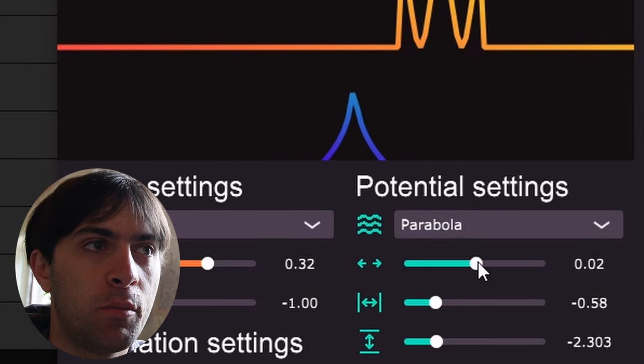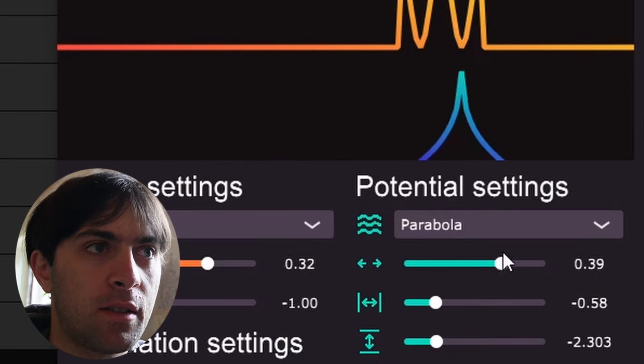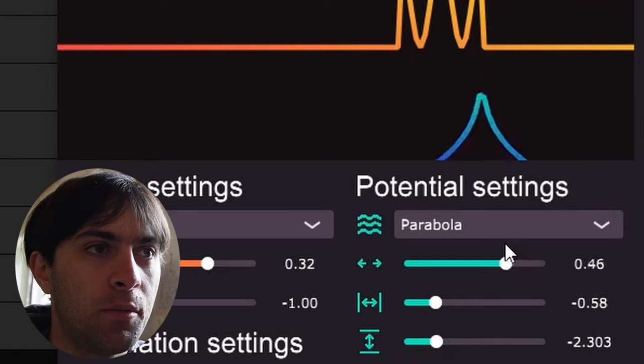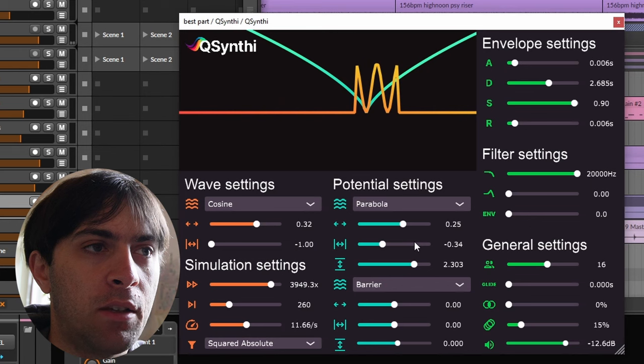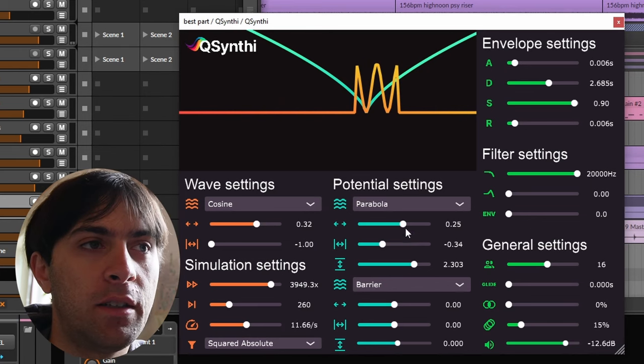Can you see that? Boom, boom, boom, boom. Graphics are just a little bit imprecise. So you can make a parabola and it can have some shape and it can have some direction. And what does it do to the sound? I have no idea. Let's go.